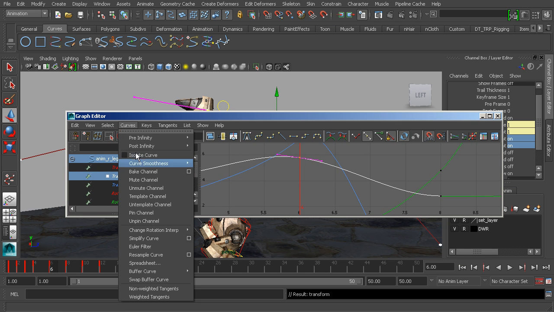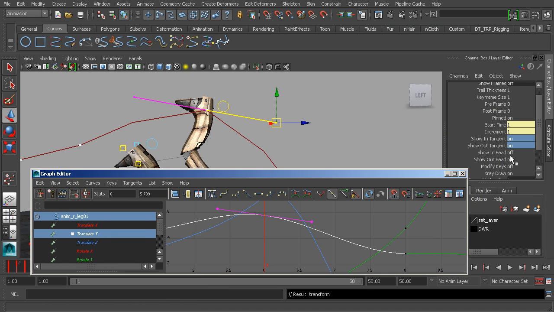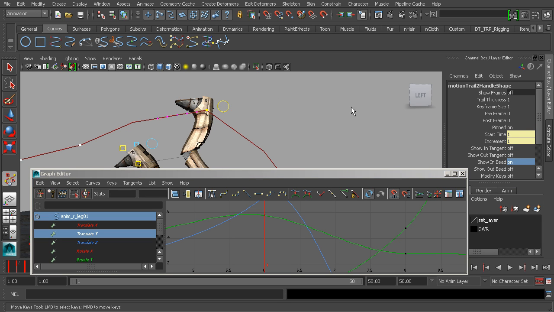So what I'll do is go to the curves menu, which is weighted tangents. And now we can go ahead and work with a feature called beads. You'll see if we were to go to the in-bead channel and set that to 1, no longer can we work with our tangents, but we can still go in and grab at these beads and pull them to adjust our spacing.